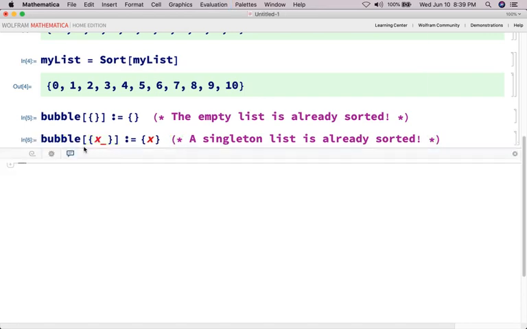Okay. Now it gets more complicated if there's two or more numbers in my list. So then there's going to be a little bit more work to do. Okay. Bubble. Okay. And then what I'm going to do is I'm going to call this x's with 2 underscores. So the 2 underscores means that x is followed by one or more values. Actually, you know what? Hold on 1 second. Let me do this.